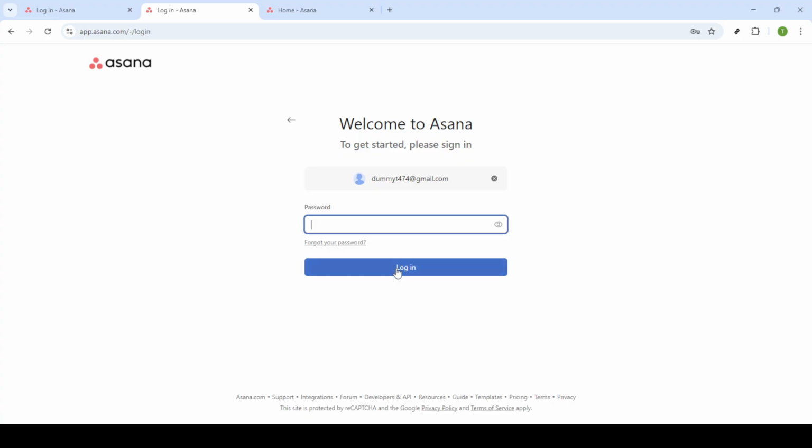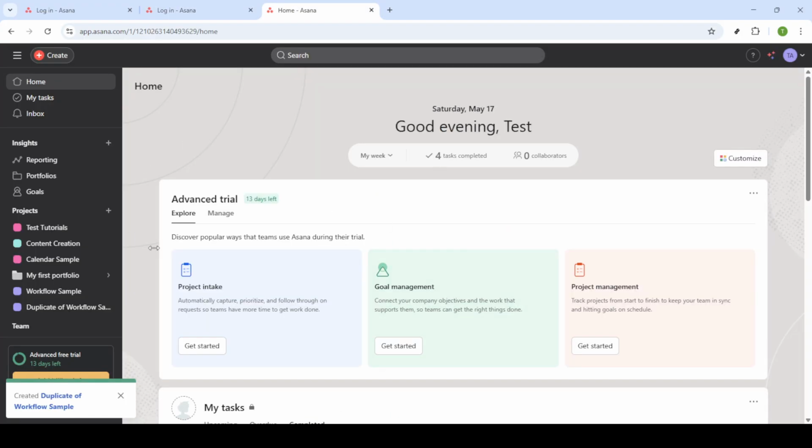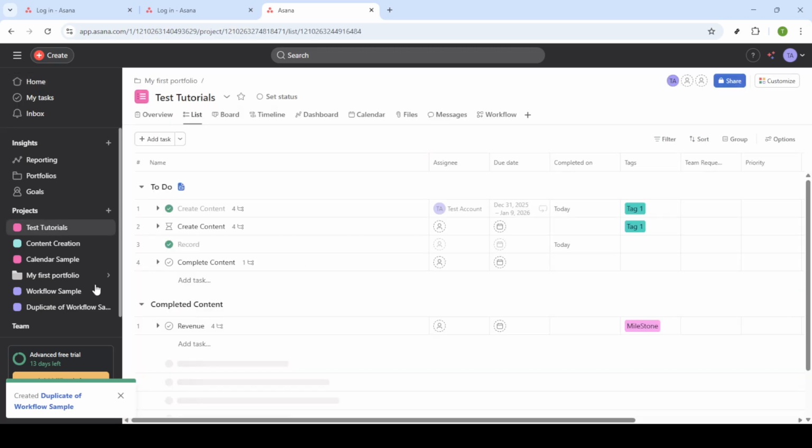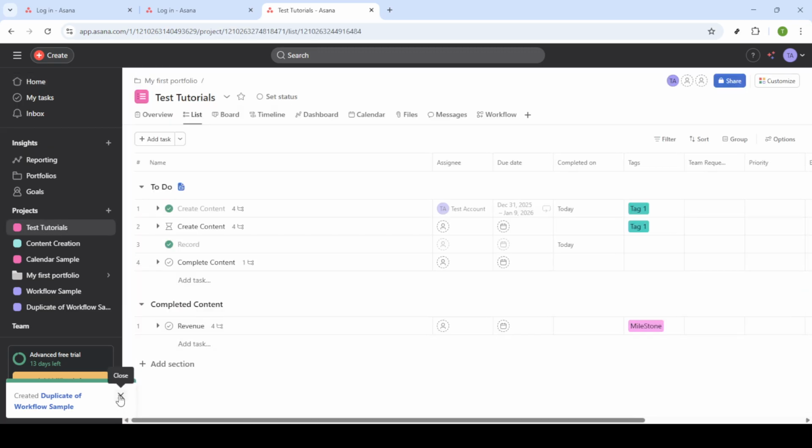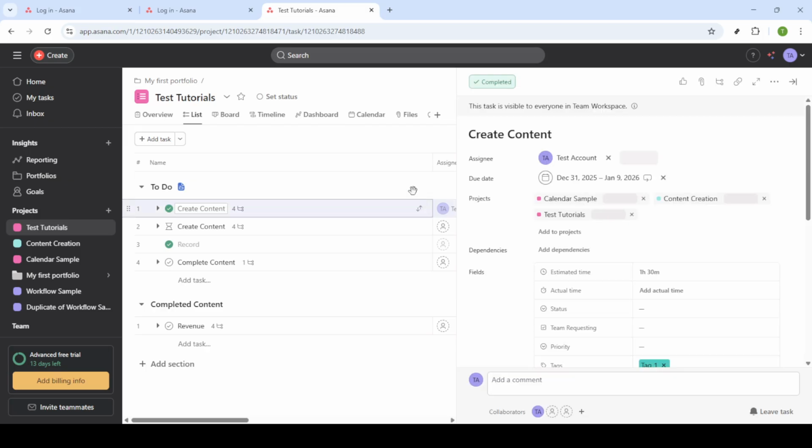with them. Now that you're on your homepage, find the project you're working on and would like to duplicate a section from. Simply click on that project to open it. Once you've opened your project, navigate to the section you wish to duplicate. This might involve scrolling through your tasks or sections depending on how large your project is.